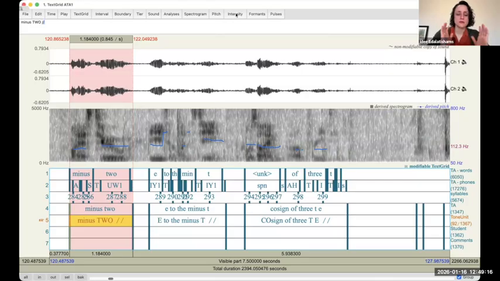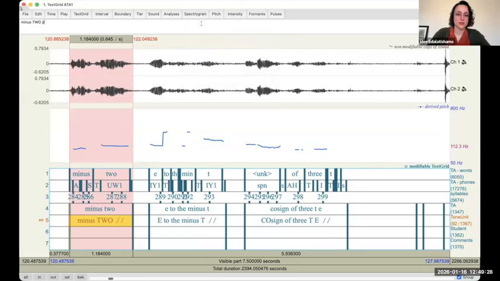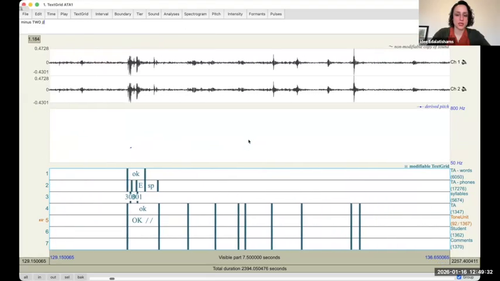Okay, let me tell you a little bit about how you can make these shown or disappear, because it becomes too much when it's not needed. Okay, this is the spectrogram, which I can make disappear so it's easier to see the intonation lines.